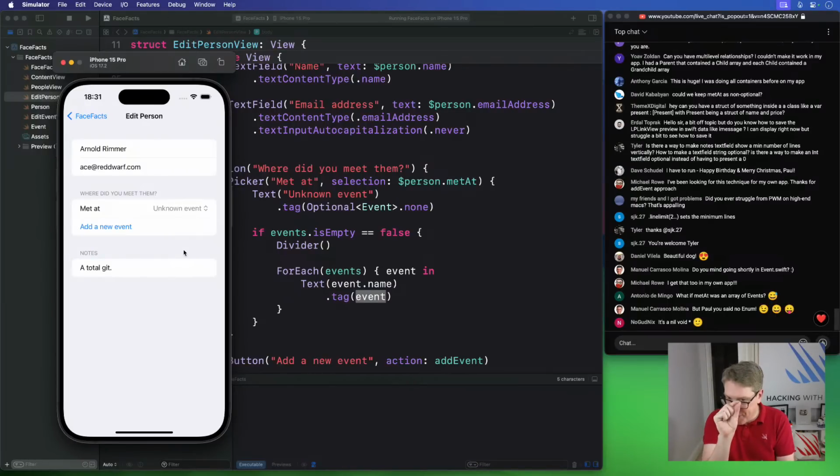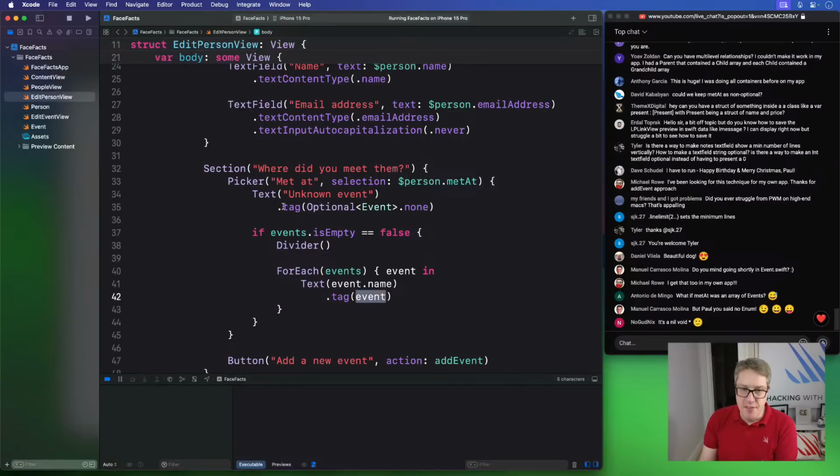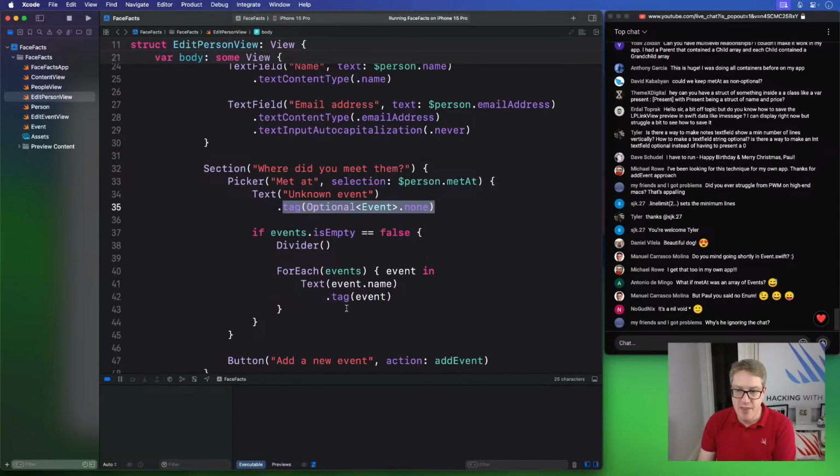This is where it's a very subtle distinction. It really catches some folks out. This is an optional that happens to contain nothing at all, this tag here. This event right now is saying, I want to store the actual event for this selection, whatever's there right now. It's not enough because this is an optional event. This is a non-optional event. And this thing, met@, expects to be storing an optional event.